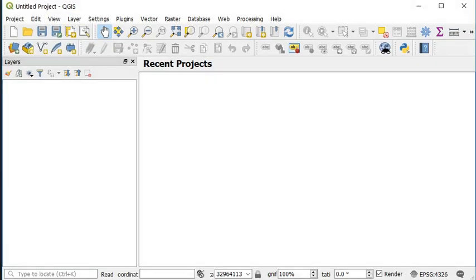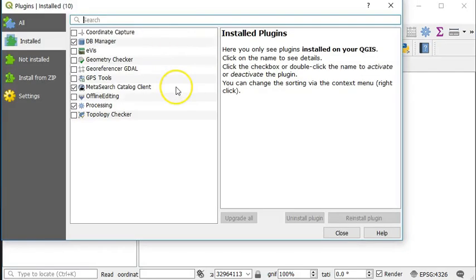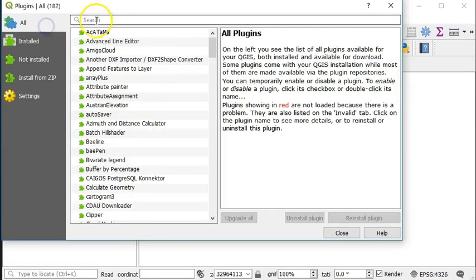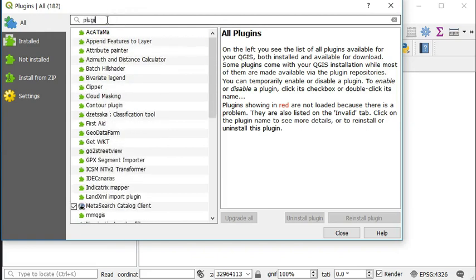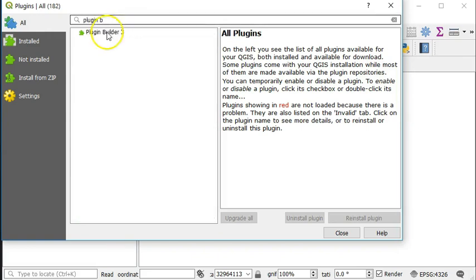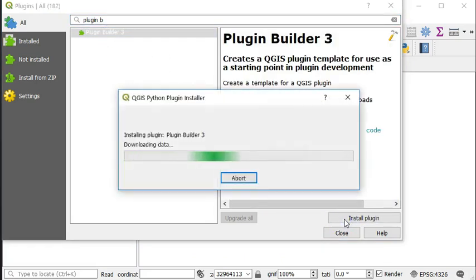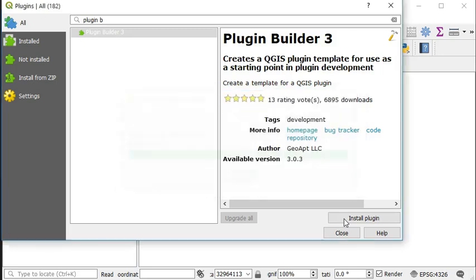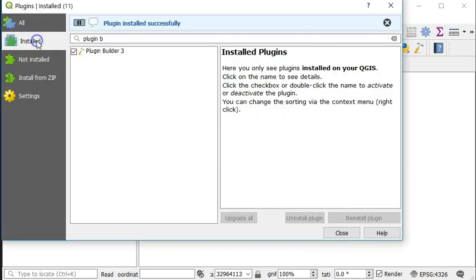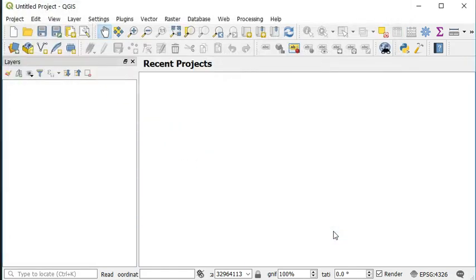So next we will install the Plugin Builder plugin. It's a little confusing. It's called Plugin Builder plugin, but it's a plugin for helping you create plugins in QGIS. So open up QGIS. If you go to the Plugins menu and then search for Plugin Builder, you can install it. And after that installs, if you click on the Installed option, you can now see it's been installed, and close out of that.